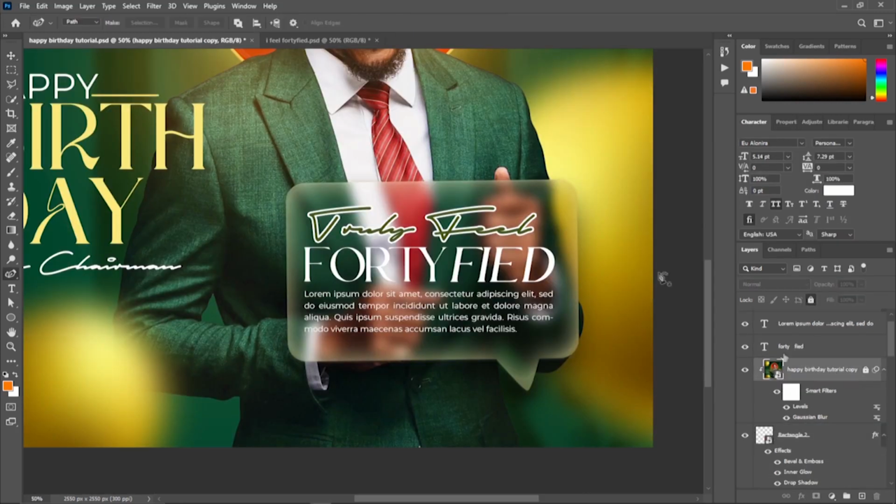Now we want to make our glass look more realistic. To do that, we are going to use the pen tool to draw a shape or an arc around the shape or the chat box.